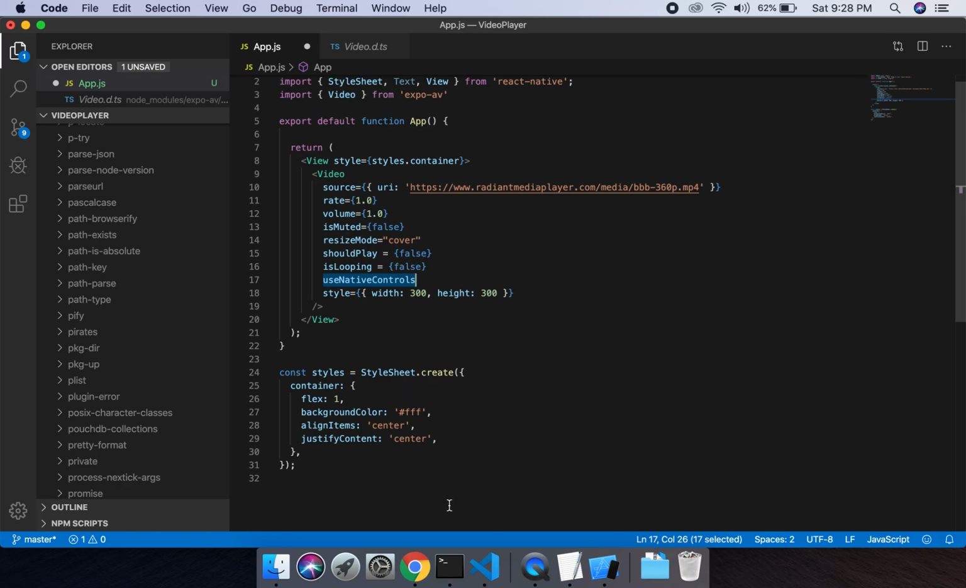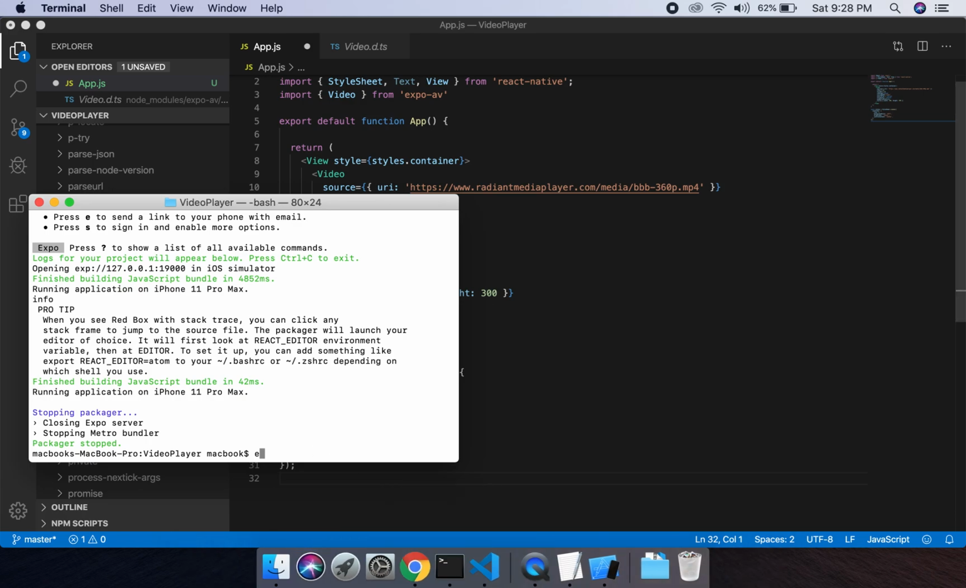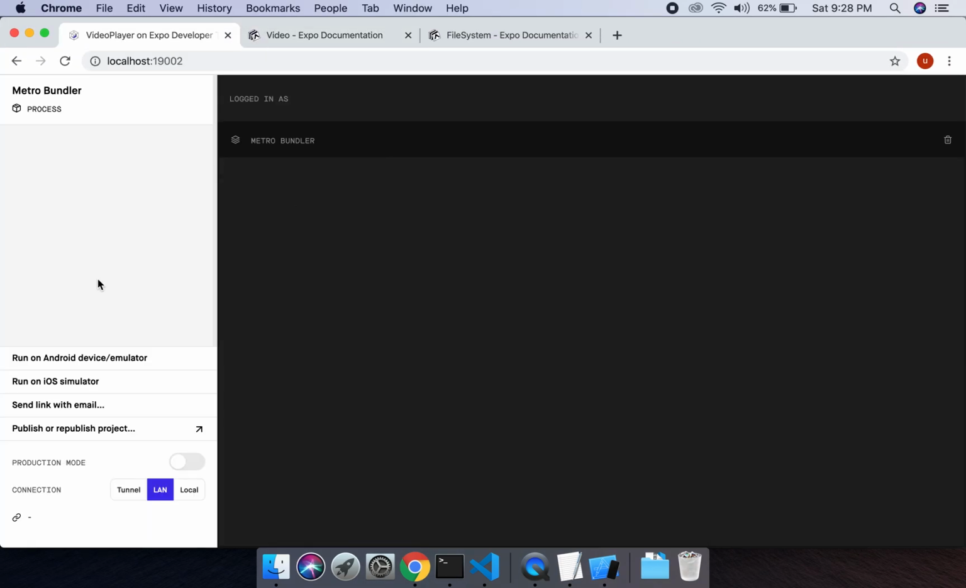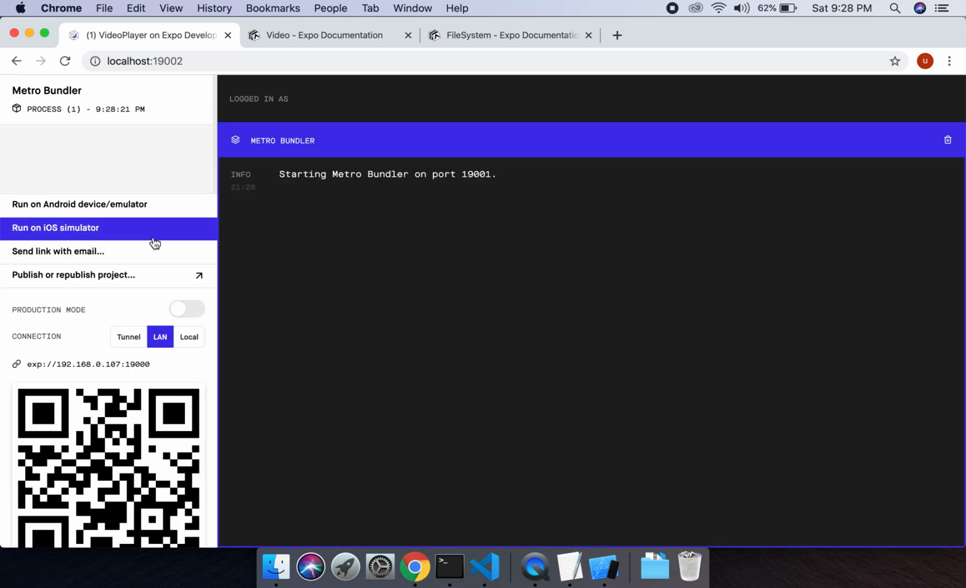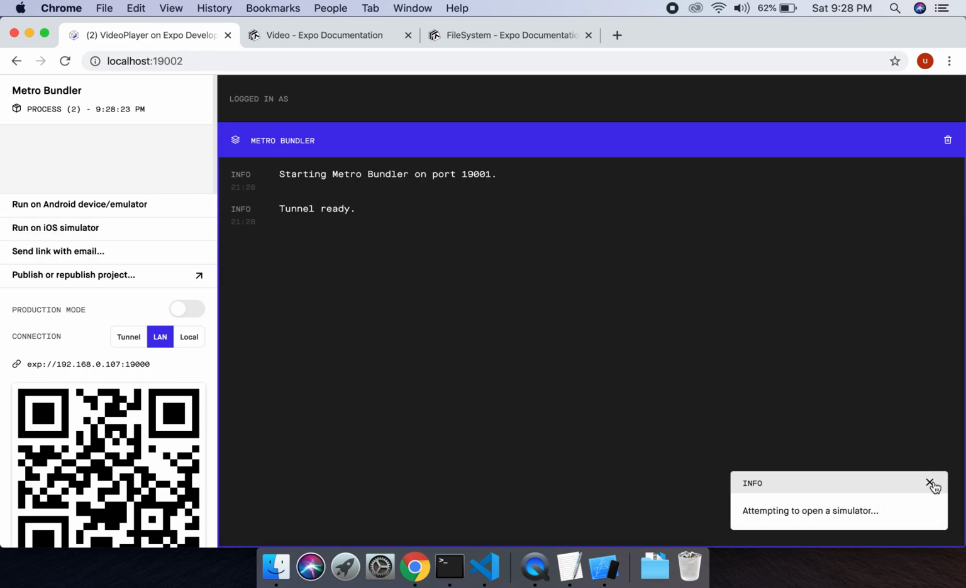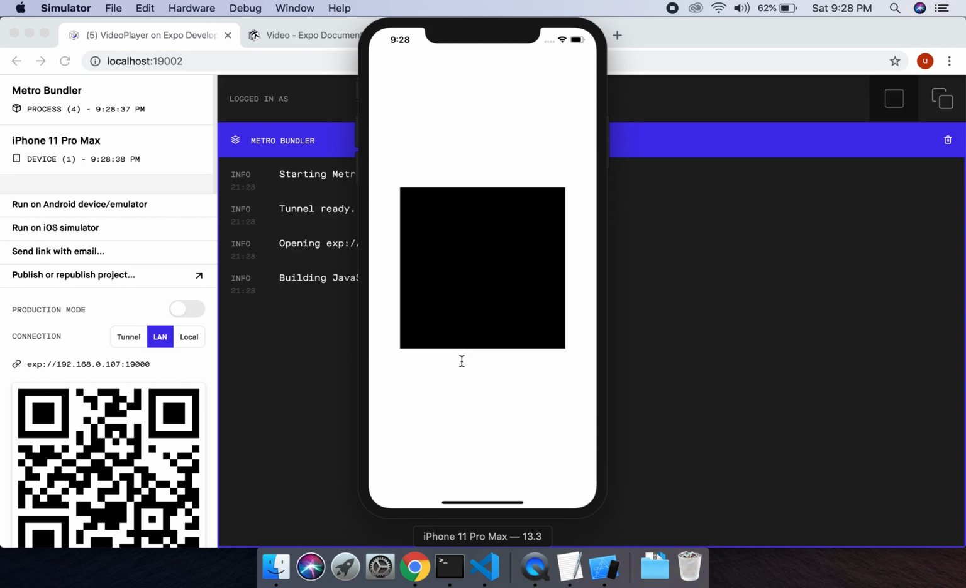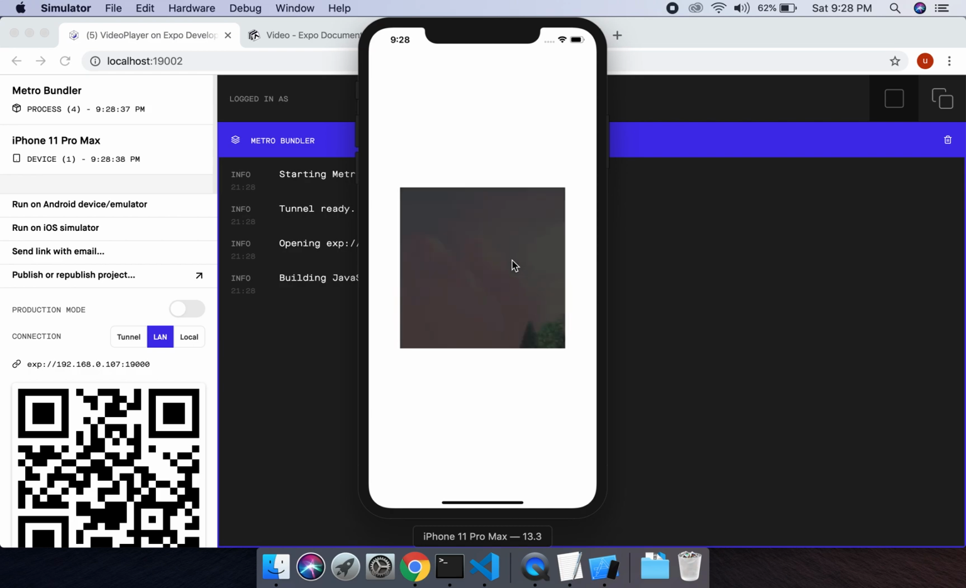Now if I run this thing, I have to run expo start. We'll start again, wait for a few minutes, run on iOS simulator. Running, it will take a few minutes. Let's wait. Okay, got started.